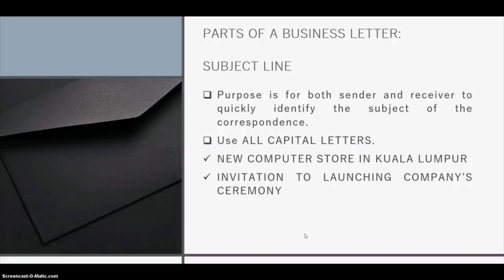Okay, so it is commonly typed in capital letters, and there should not be any punctuation at the end of the line. Do not bold, and no punctuation. So simply, the subject line will be typed in all caps. For example, NEW COMPUTER STORE IN KUALA LUMPUR, INVITATION TO LAUNCHING COMPANY'S CEREMONY. Okay, so it will be typed in all caps.